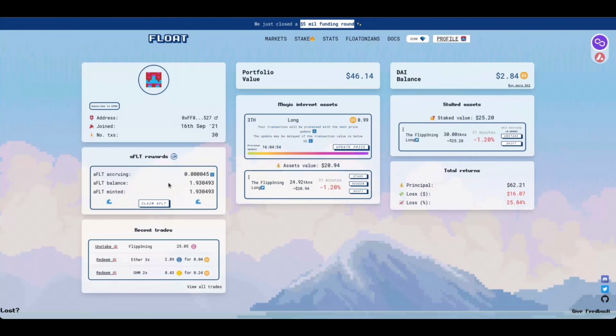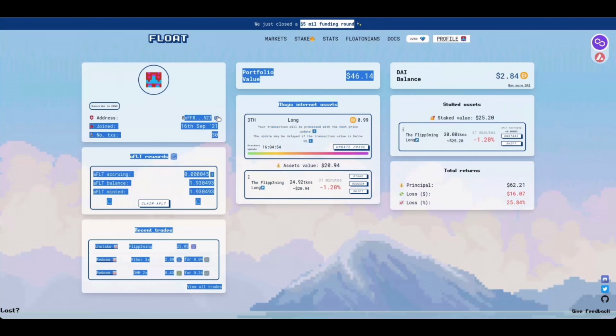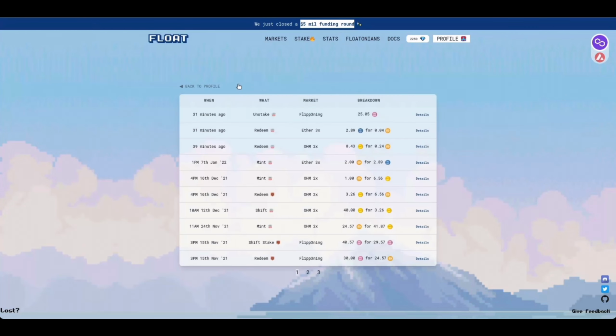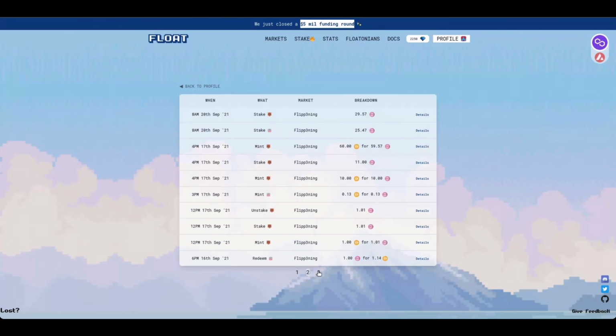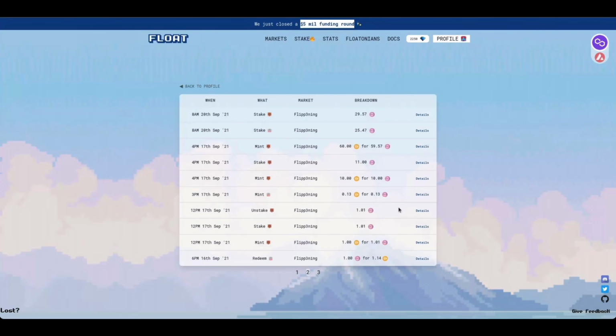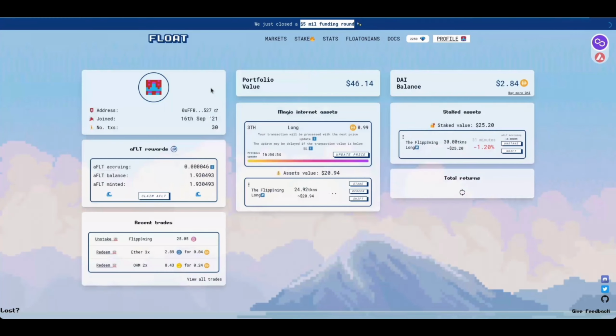You have your Alpha Float rewards over here, which you can claim. You have the address, you have the day that you joined, the number of transactions you've done, and you can look at actually all of your recent trades, which is pretty cool. Here in the profile, I can page through all of the trades that I've done in the past, my mints, my stakes, the markets that it's been, and if I wanted to look at details of any of these, I could go find the transaction hash right there in Polygon.